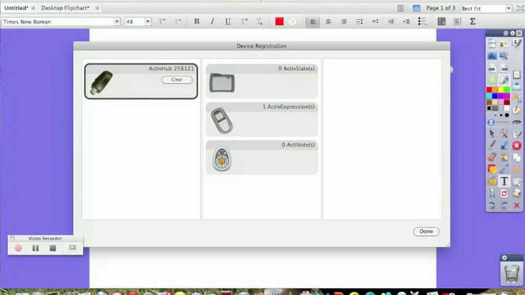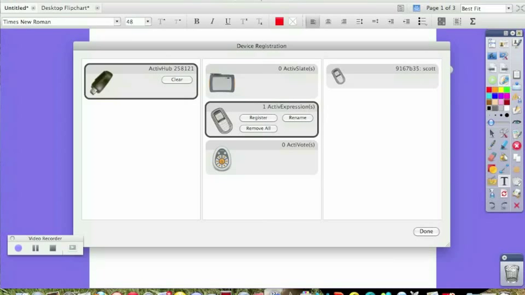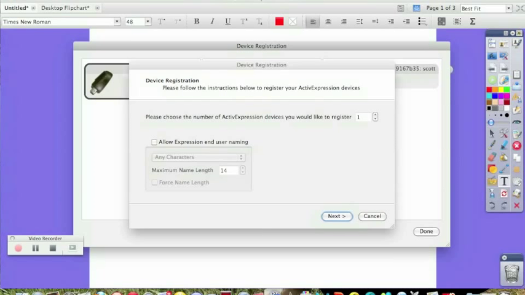When you click on the device registration, you should have a device registration menu that pops up. You simply click on the device that you wish to register, which in this case we're registering ActivExpression devices. When you click on it, it's going to ask you to register. You simply click register, and we're going to register one device, and we're going to allow expression and user naming, and it's the default set to 14, and click next.